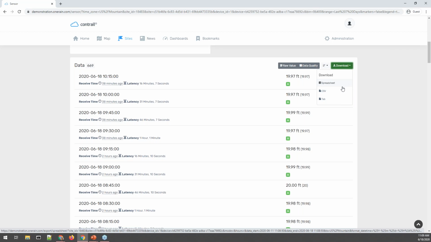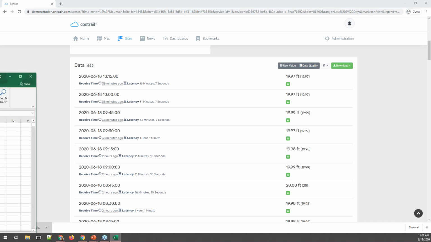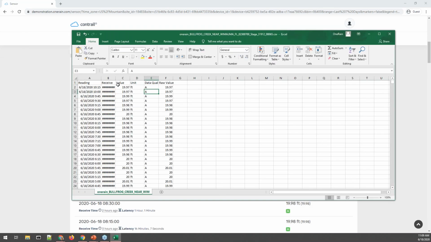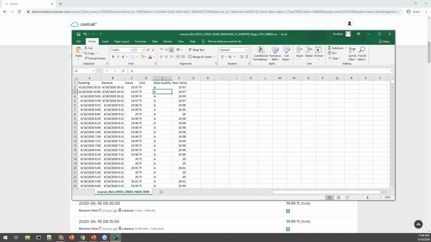One is an Excel spreadsheet, CSV format, or tab delimited format. I'm going to click on the CSV just for simplicity. You can see that downloaded at the bottom of my screen, and if I open that up, it opened automatically in Excel because that's unfortunately what I've got as my default. You can see that we've got the reading time, the receive time, the value here, which is the finished data value, the units, the data quality, and then the raw value. So we get a lot of good information in this basic download here.